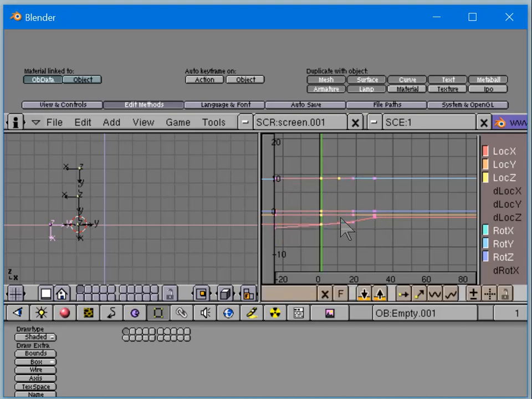I want that. And then I grab and move these. Oh, I need to get rid of these keyframes. So I hit X, delete those keyframes on that, that, that, that. Oops. Now I can't undo it.